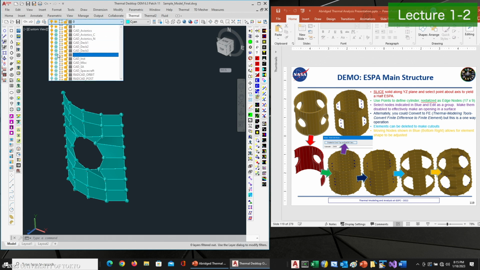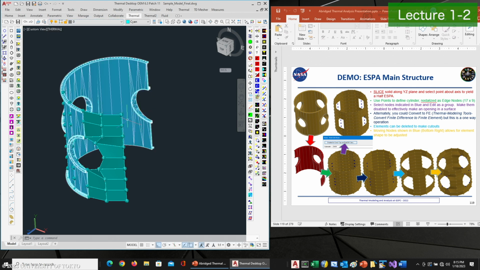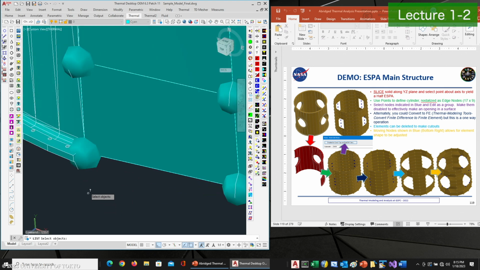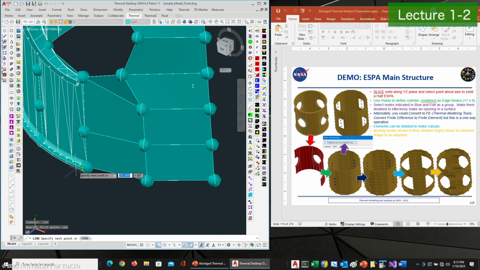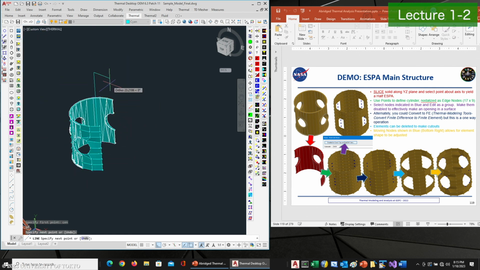So let's turn back on the ESPA. Okay, because what I need to do is I need to do an array classic, and it's going to be a polar array, and I'm going to basically rotate this around and make 4 copies of it. So let's do a line so that I have a point to use as a marker. So we're going to do a line from the center of here, and we'll just have it go up. That's my axis of rotation.